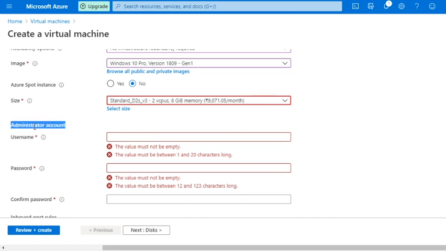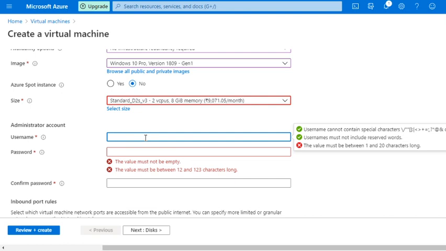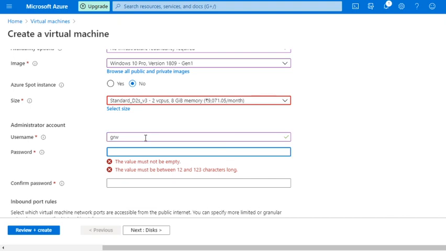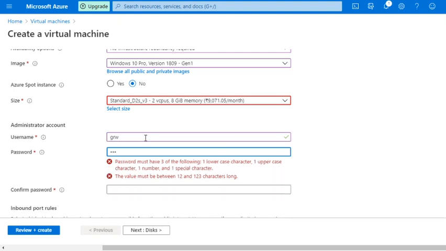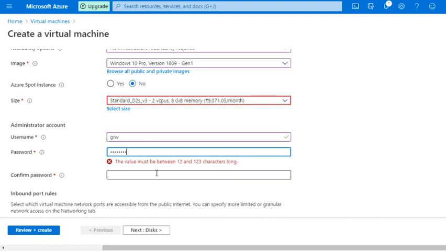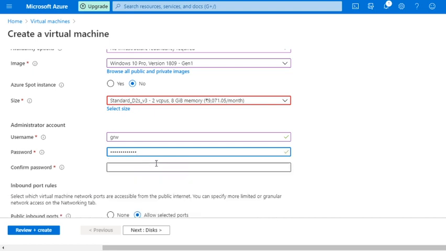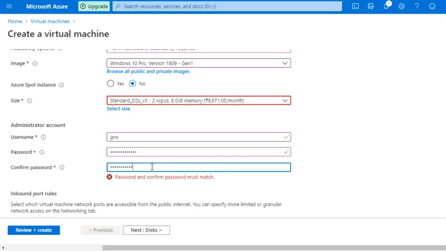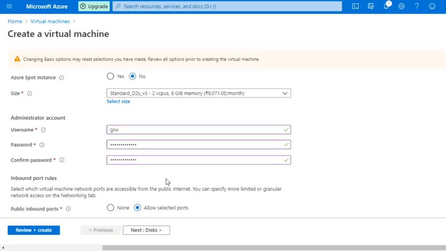And this administrator account is basically what you will use to log into that virtual machine, using this credential. So just keep in mind that you remember what password you give. It's telling me that it needs a strong password. Now we have created a username and password that we will be using to log into our VM.